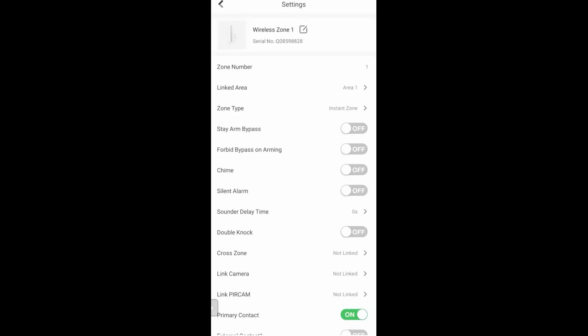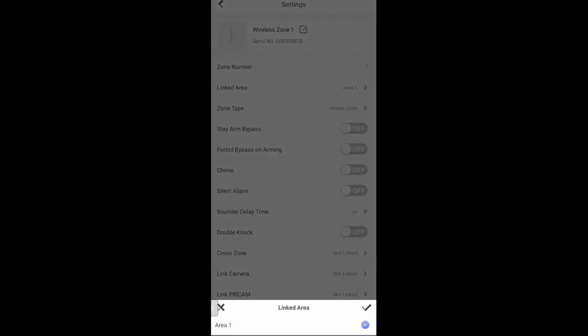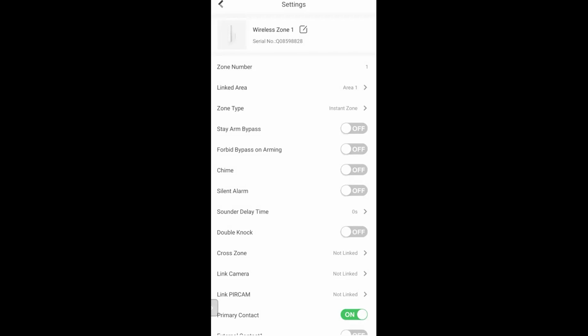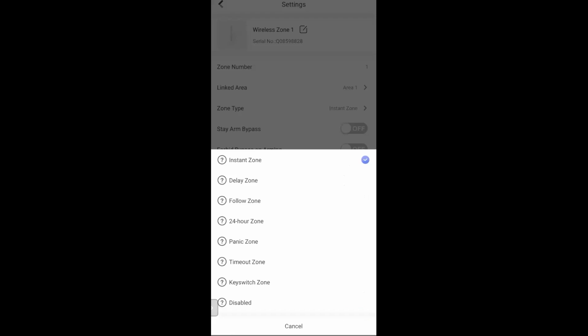Yes, correct. Okay. So now we just add the wireless sensor for the door sensor. So we can edit in here. If we add another area, we can select another area. Here we only had area 1. And as you told, there is a zone type. We can select which zone this sensor needs to be configured for.